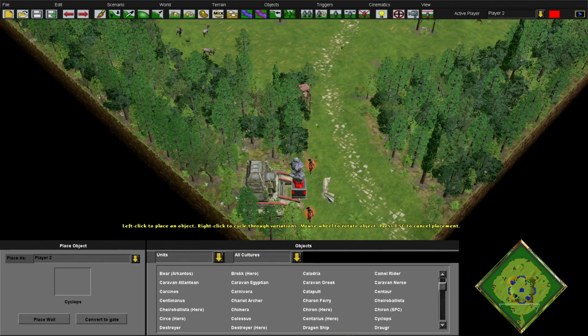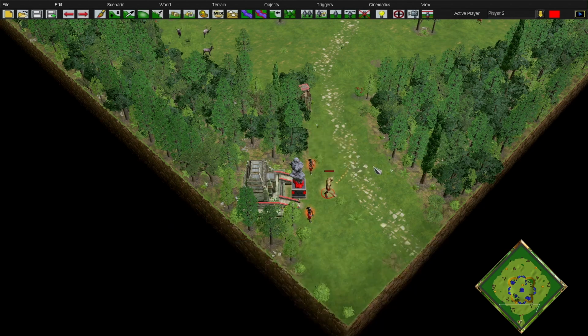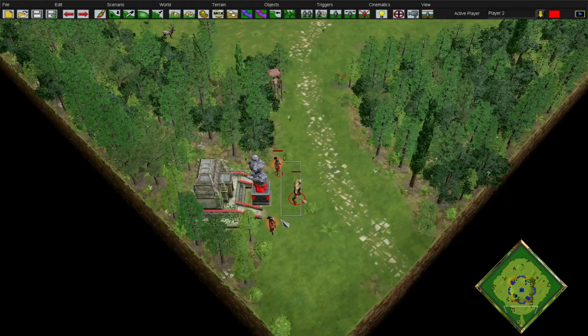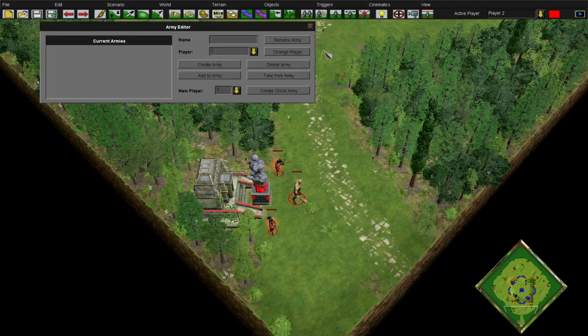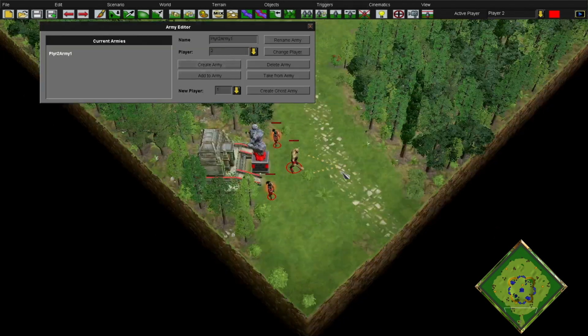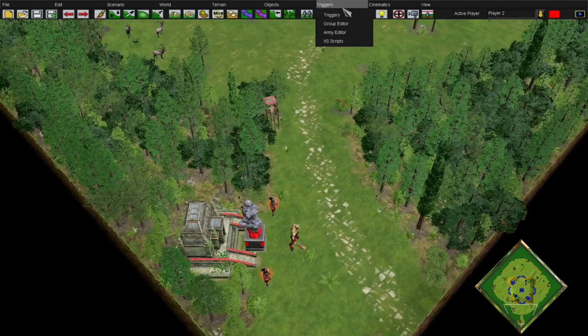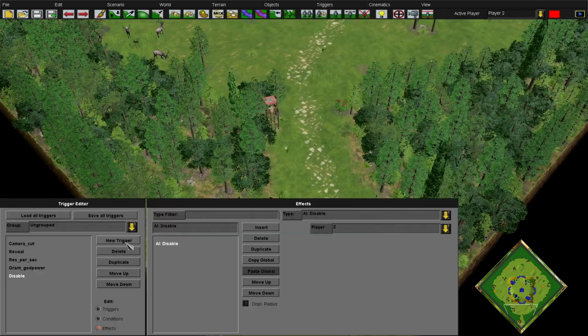There it is. Alright, and then we're going to highlight the units that we want to make an army with. Then go to Army Editor, create army. Next step is to go back into triggers, new trigger.